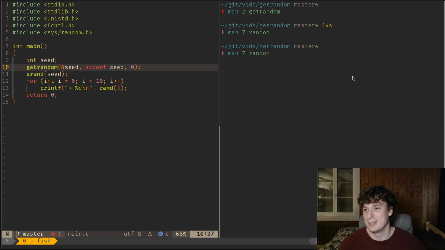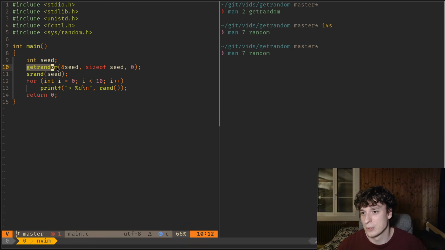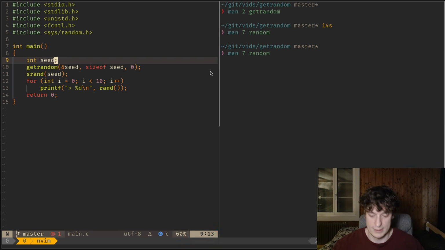Anyway, there is this cool syscall, and next time you need to seed your program or you're doing some cryptographic stuff, feel free to use it, and I'll see you in the next one.